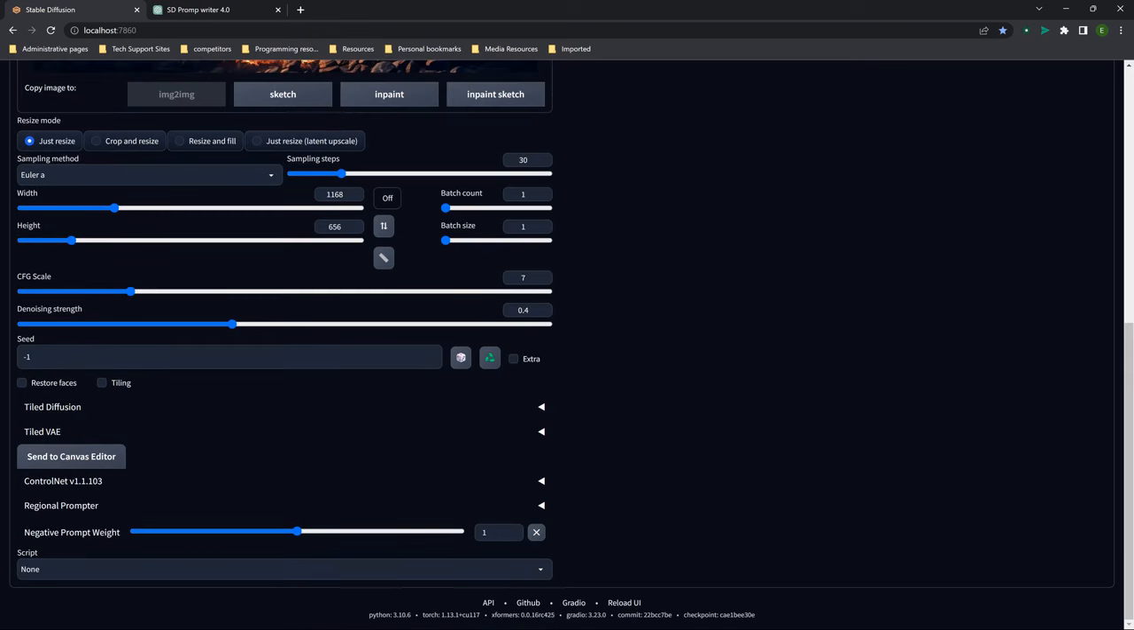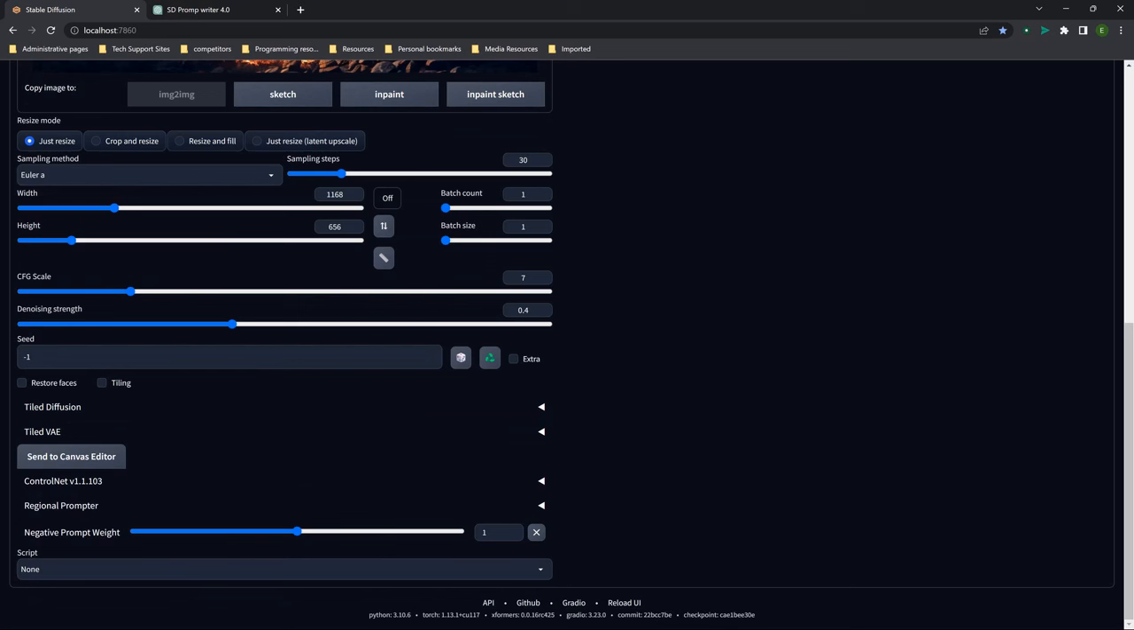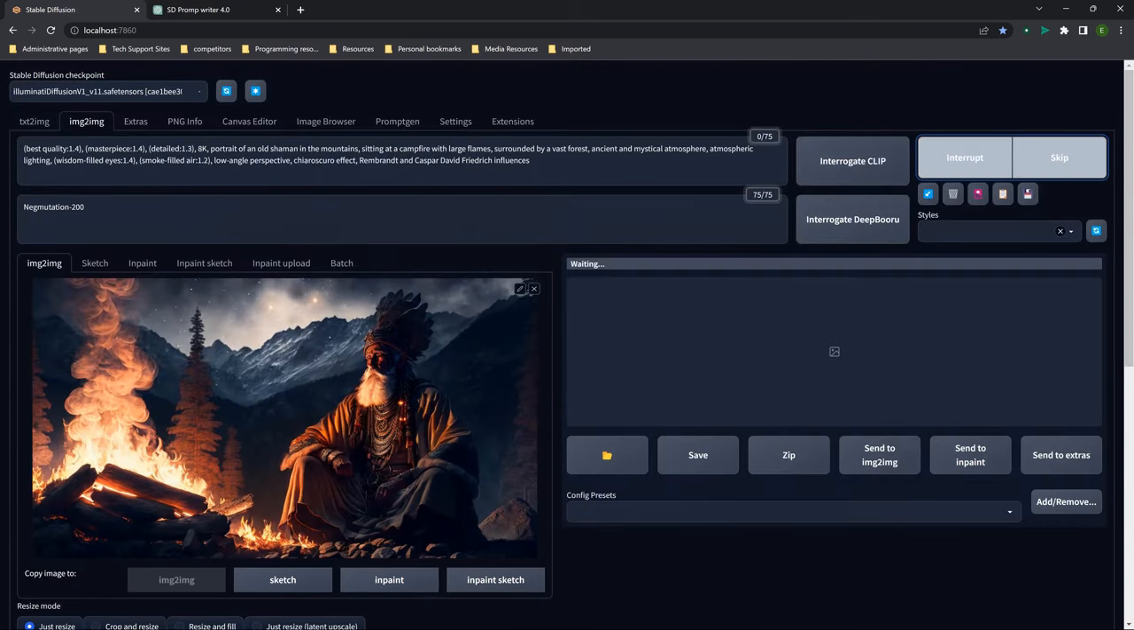Enable the tile diffusion, make sure it's enabled, and 4 times ultra sharp, 128 height and width on the latent tile, and overlap is 64. Okay, we're going to minimize that. That is pretty much it for the settings for just doing the initial upscale. I do usually put this right back on SDE Cross, the DPM++, and then I'll just hit render.